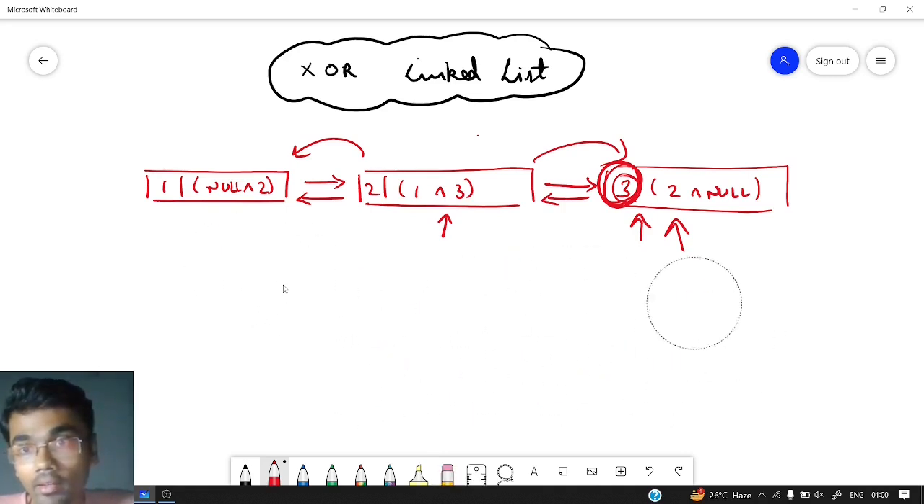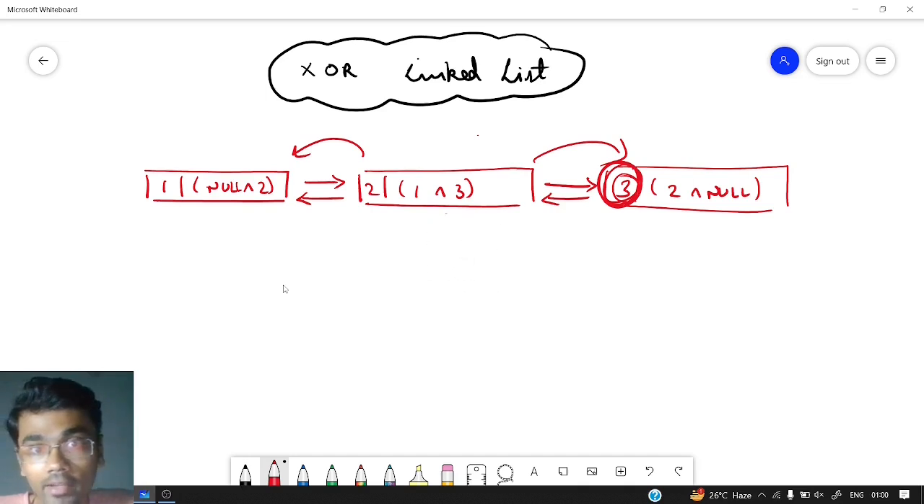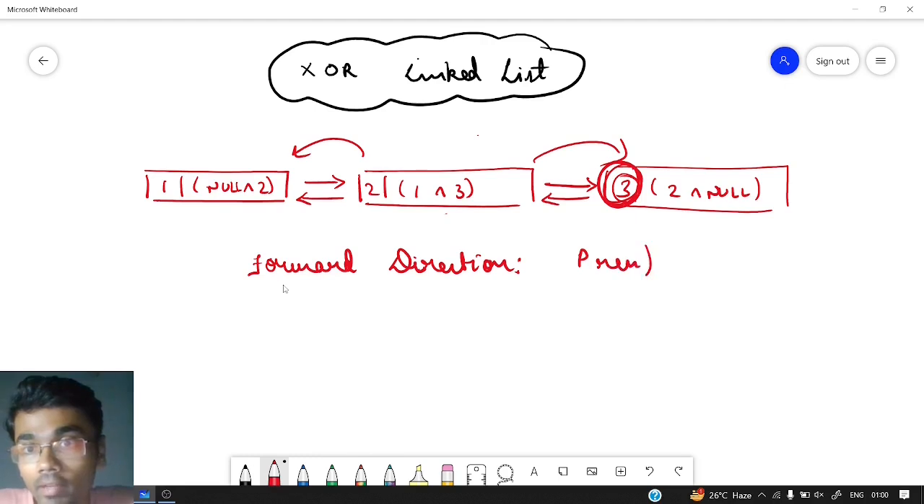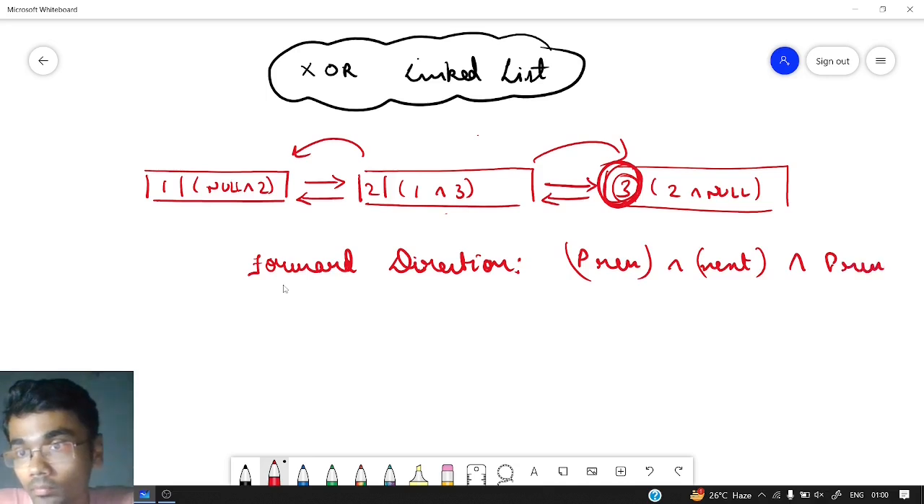Let me just summarize how we go in the forward and backward direction. To go in the forward direction, we take our next pointer. The next pointer contains the previous data value XORed with the next data value. We can XOR it with the previous data element, and this is how we go in the forward direction.